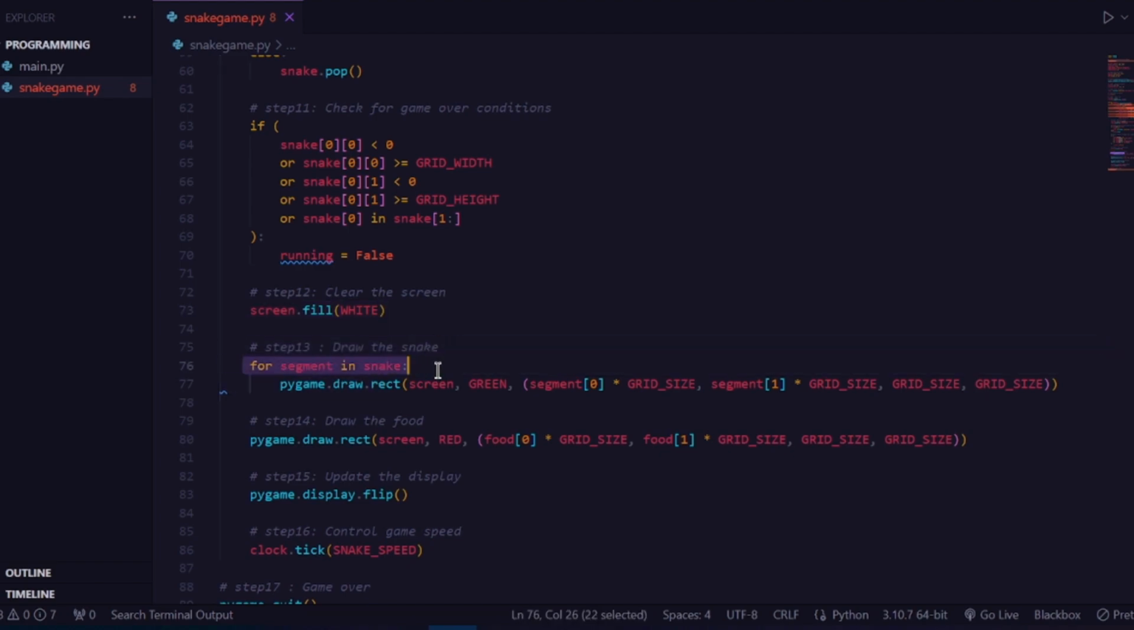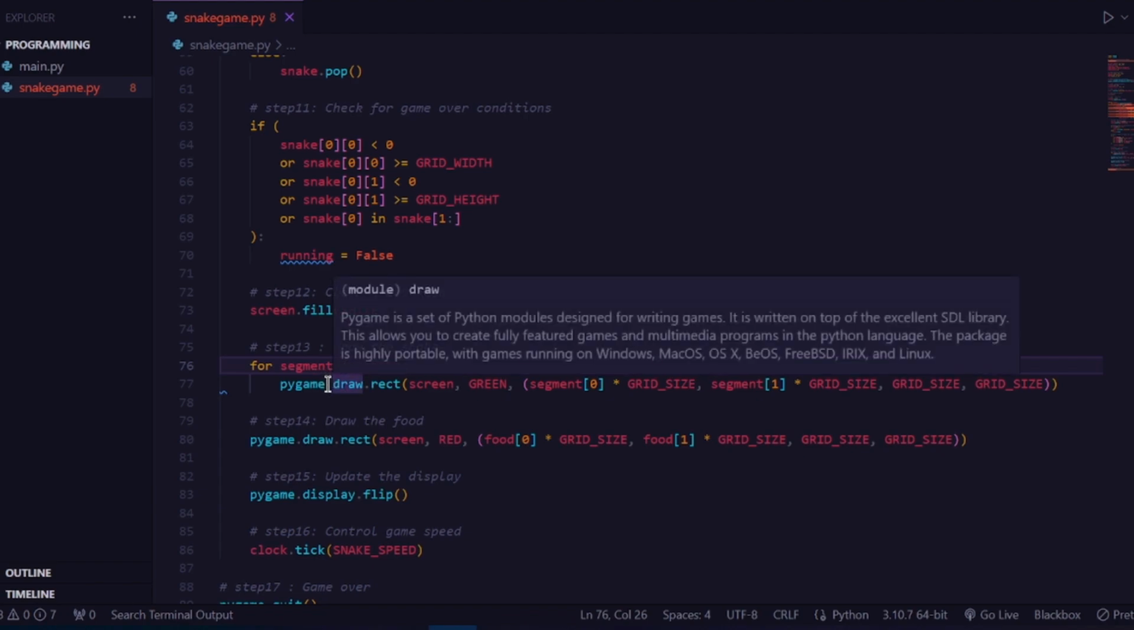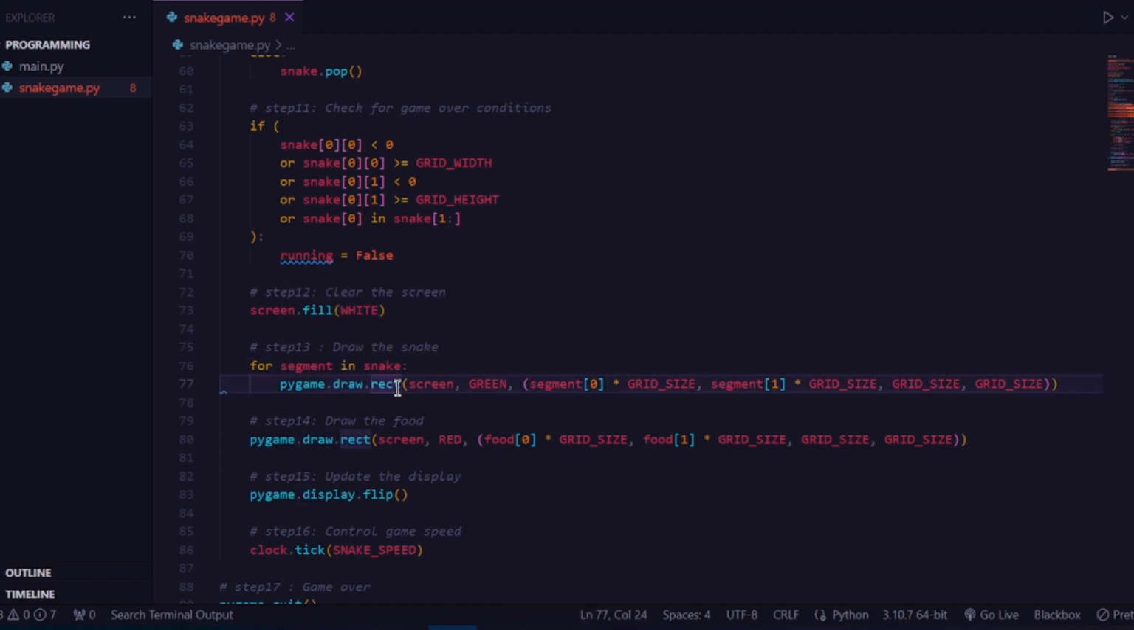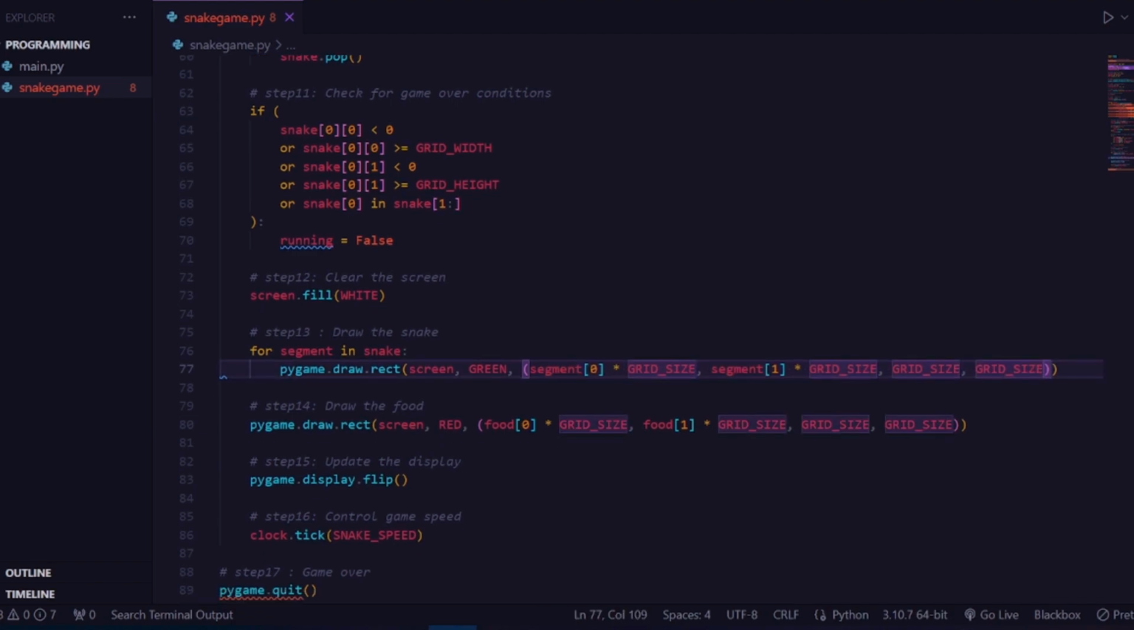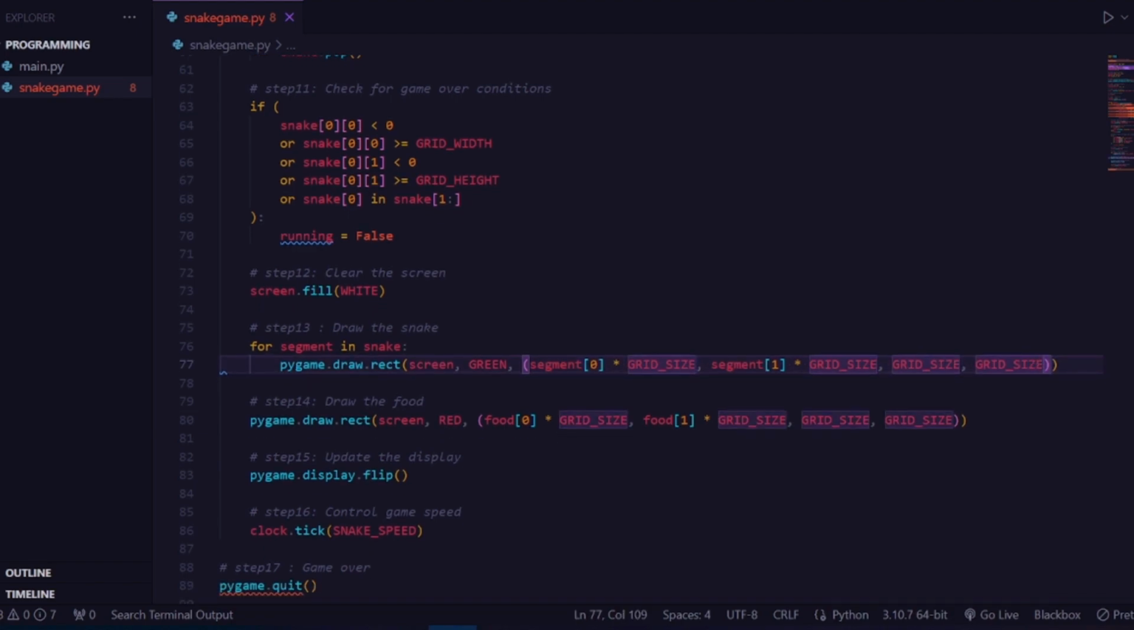To draw the snake, we would use the draw.rectangle function, as we will be creating a rectangle shaped body of the snake. So we will define the variable screen for the surface, and then we will define the color. It should be green, as we use the color green for the body of the snake. And then these are the segments where the snake head would be created.